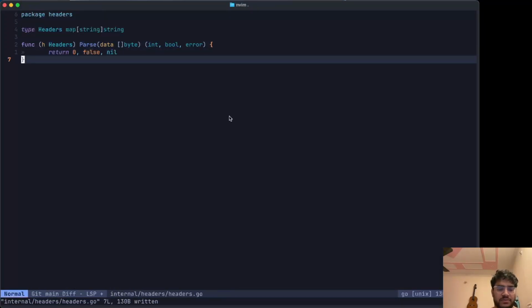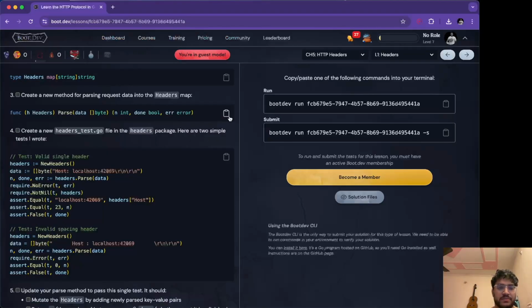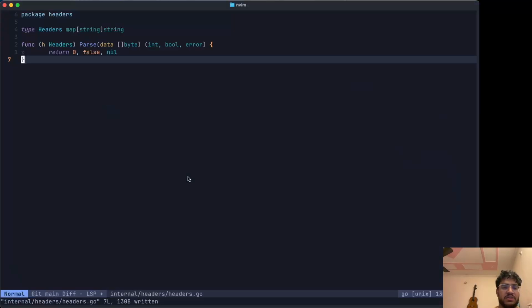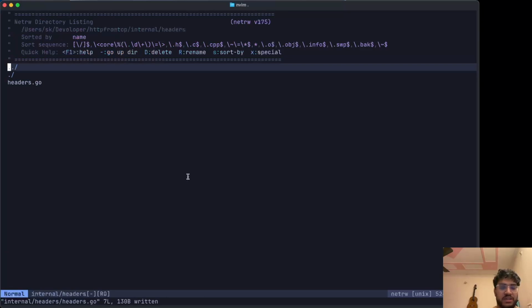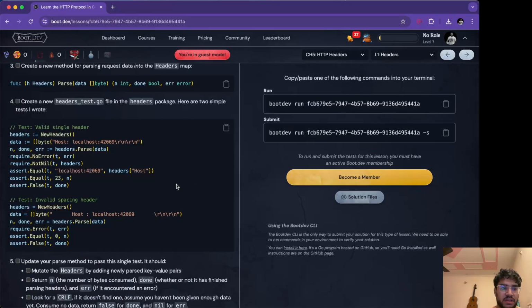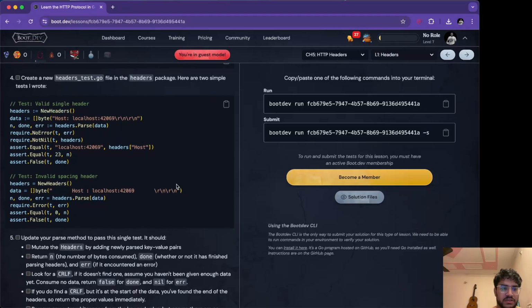Okay, let's go back. Headers: create a new headers_test.go file. So go back, we have to create another file, headers_test.go, and I think I need to copy this code. Okay, so I need to write the test function for it. I don't know how to write it.